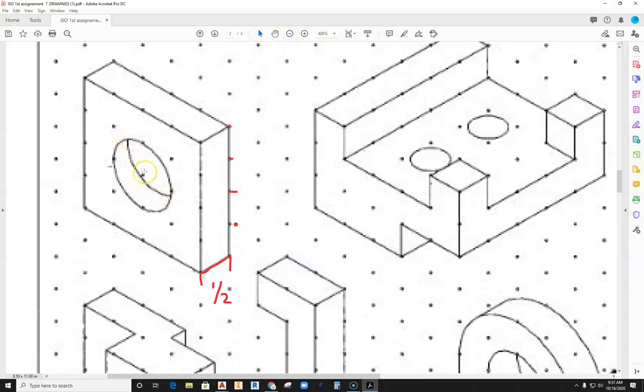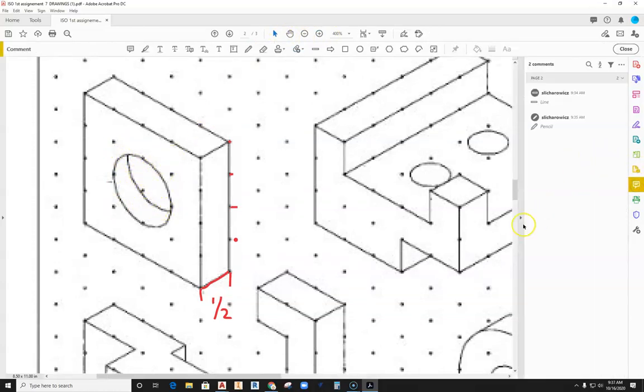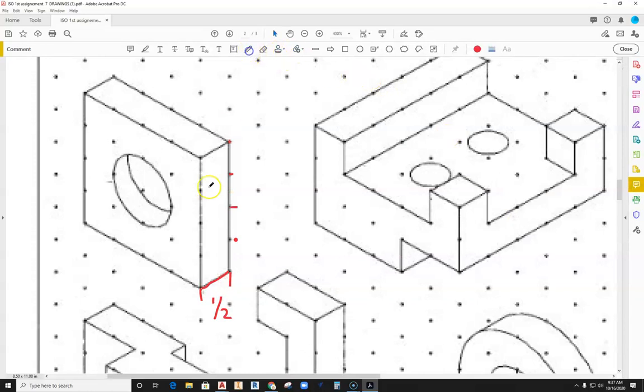Well, you're going to take this circle, grab it and copy it from center back along the isometric axis, the distance of the part. Well, how thick is the part? We already said that the part from here to here is a 1/2 inch. So you will copy it back a 1/2 inch.